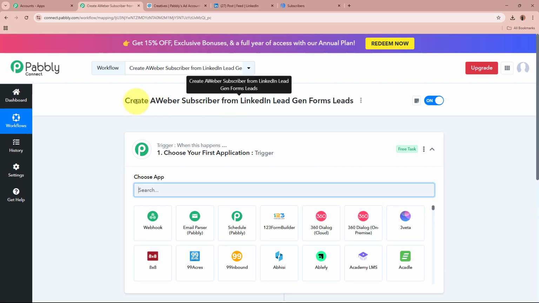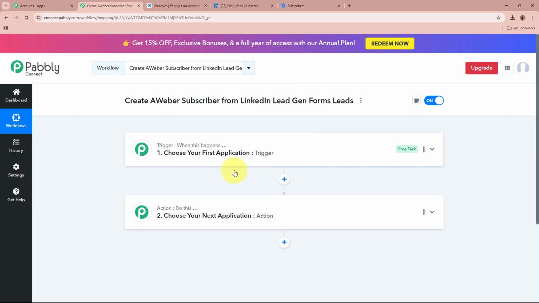A workflow is created in the name of Create AWeber Subscriber from LinkedIn lead gen forms leads, and you can see that there are two windows in front of you. One says Trigger, other says Action. So what is Trigger and Action? Trigger and Action are the two most important steps of our automation process, because our process depends on these two concepts. Over here, Trigger says when this happens, and Action says do this.